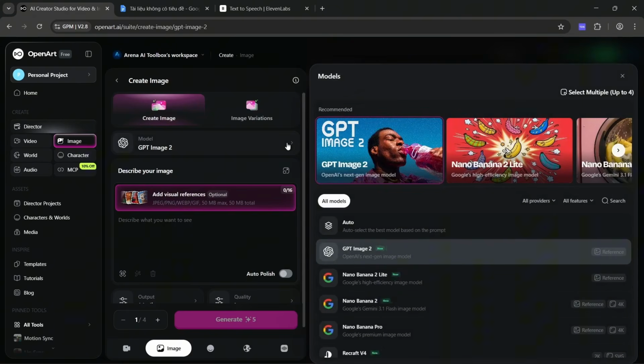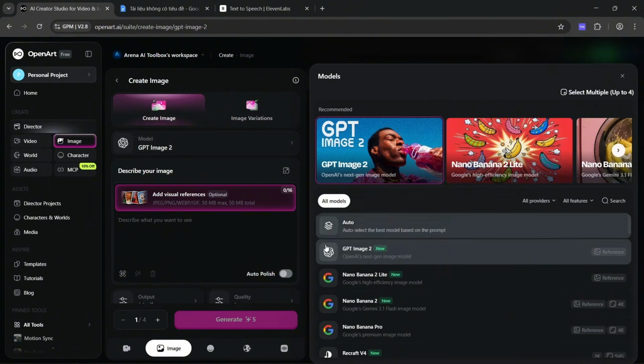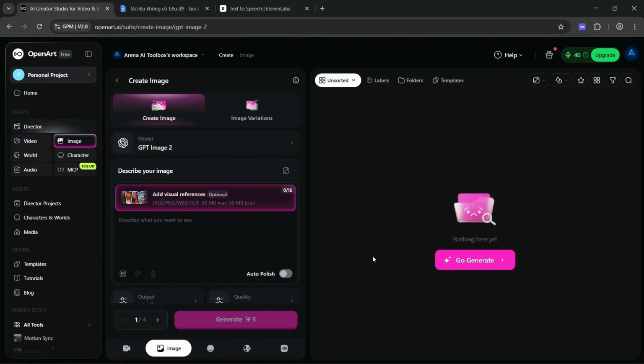The first step is choosing an AI model. OpenArt supports a wide variety of models, and each one has its own strengths. In this video, I'll be using GPT-Image 2, one of the best models for producing high-quality images. Right below that, you'll find visual references. If you want the AI to generate images based on a specific character, style, or existing image, simply upload your reference here. This is an extremely useful feature when you want consistent results across multiple image generations.